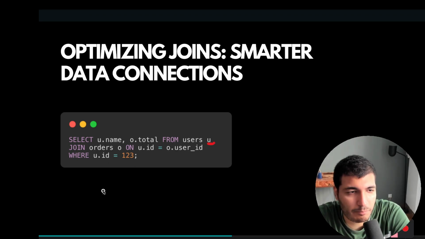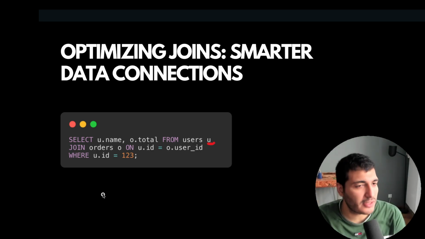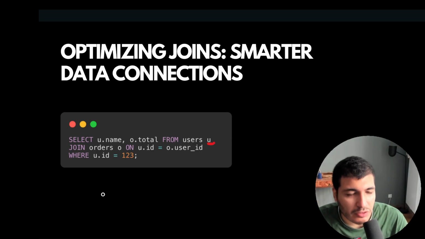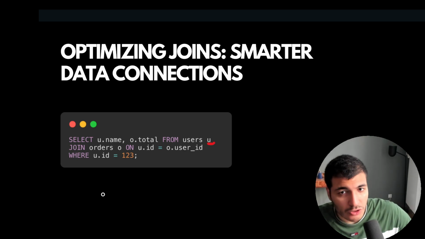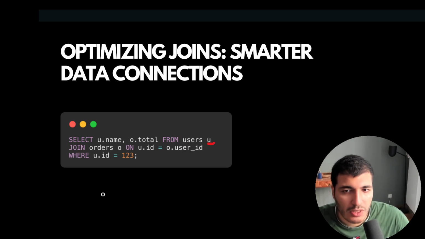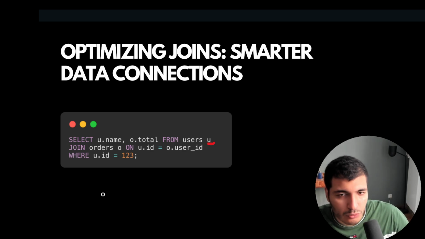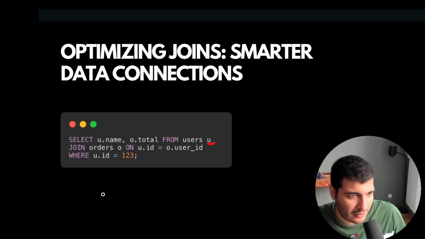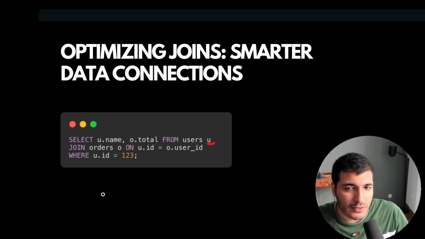Okay, there's another thing that you need to think about, which is to filter before joining. Try to filter down your data as much as possible before performing the join operation. The fewer rows the database has to compare across tables, the faster your join will execute. And I guess that makes sense. For instance, if you are looking for orders from a specific customer, apply the where clause on the users table first.